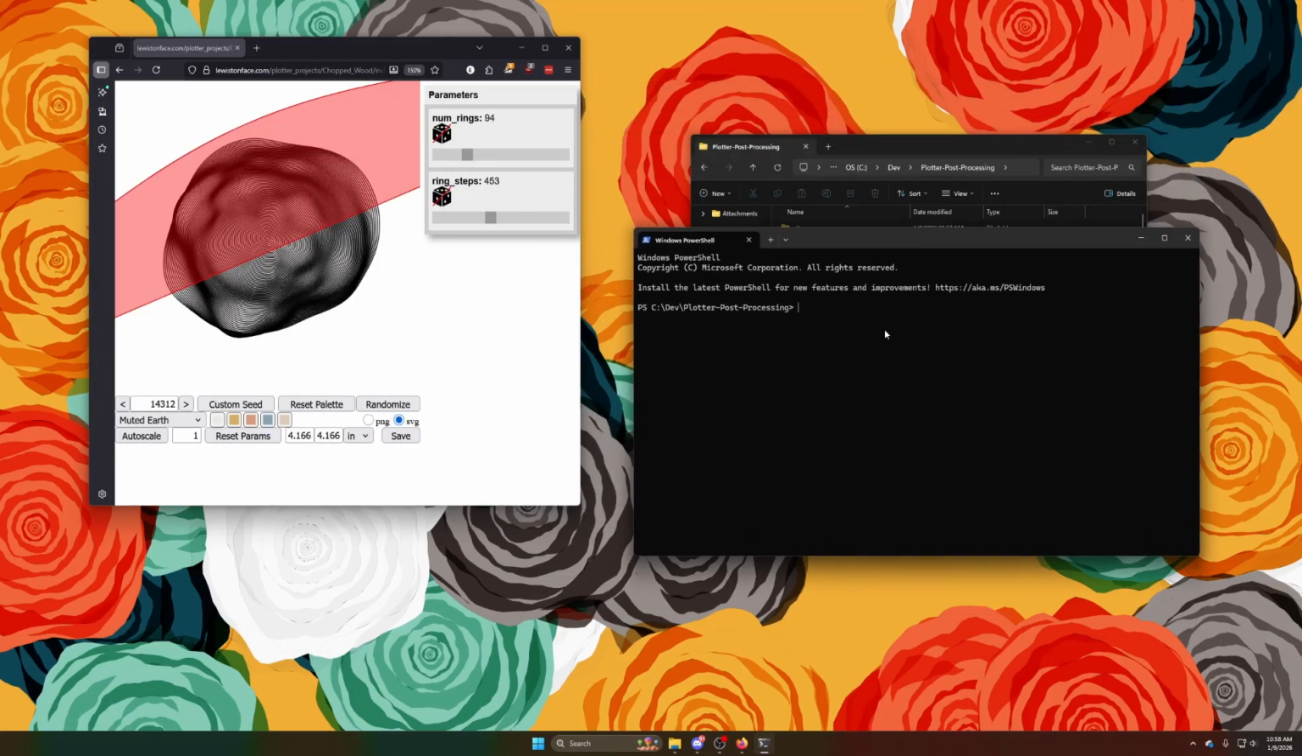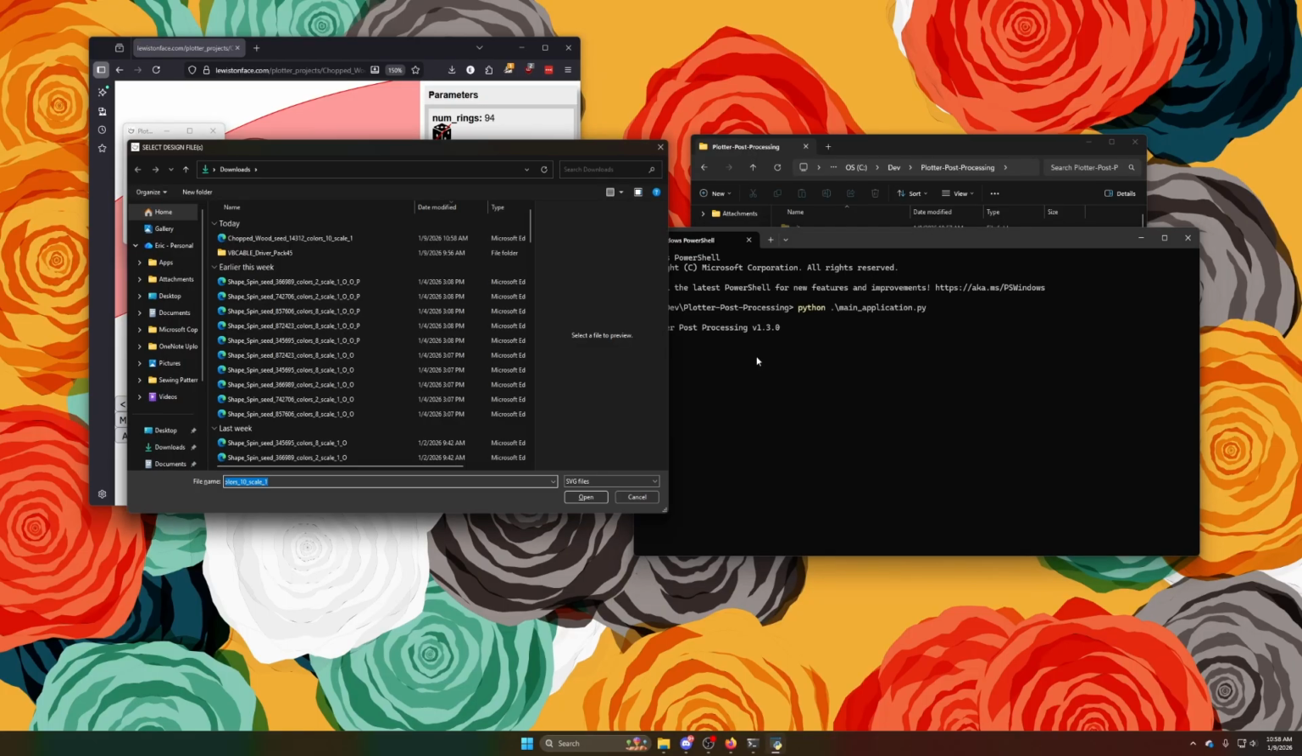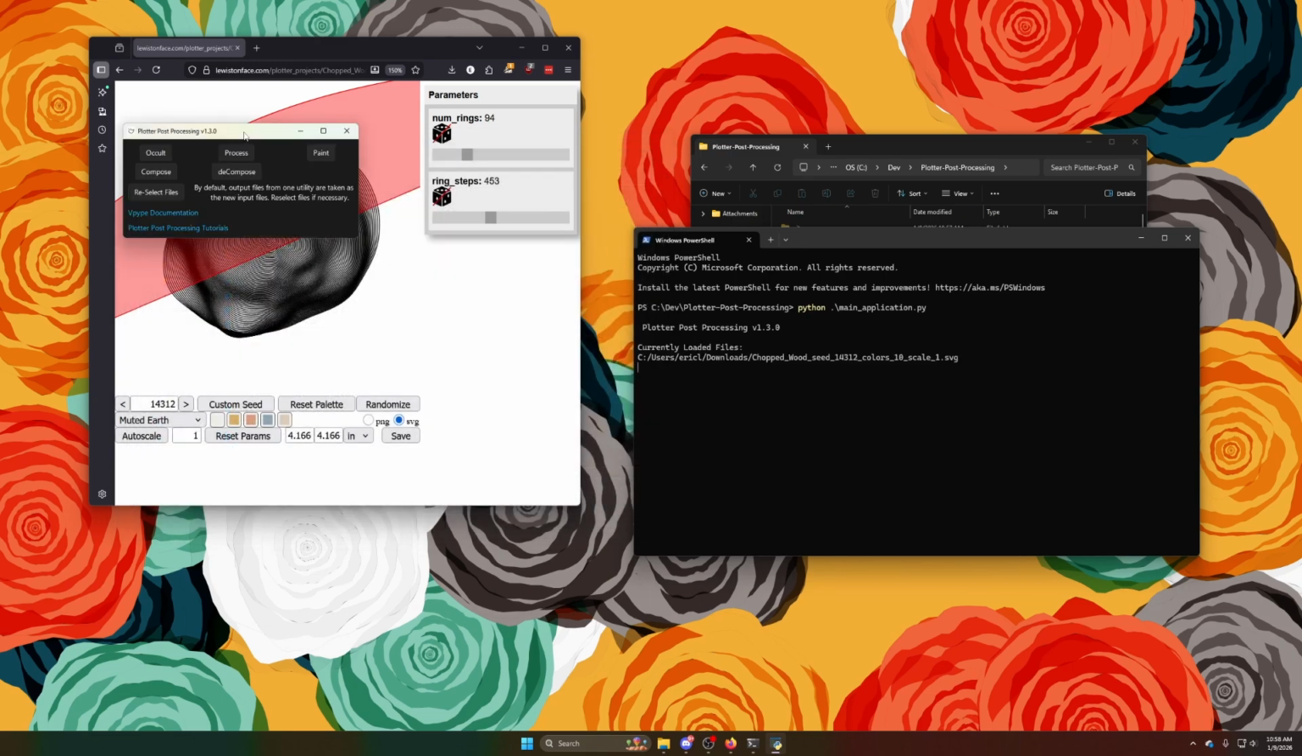And I'm going to use this file over here. I'm going to show you how you can pull this red shape off of this design and separate it out to separate layers. So I'm just going to save this as an SVG into my downloads folder. I'm going to open up the terminal and say Python main application.py. And in here, I'm going to open up the design that I just downloaded.